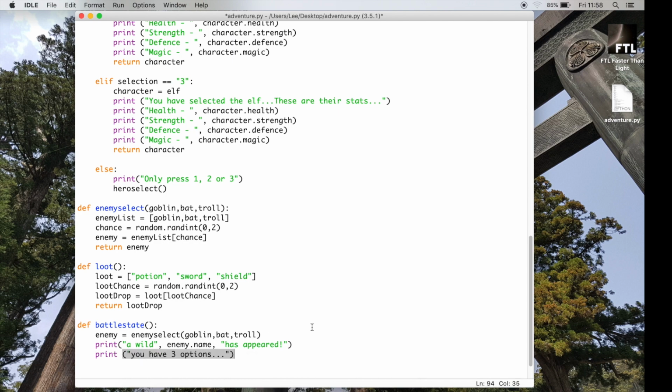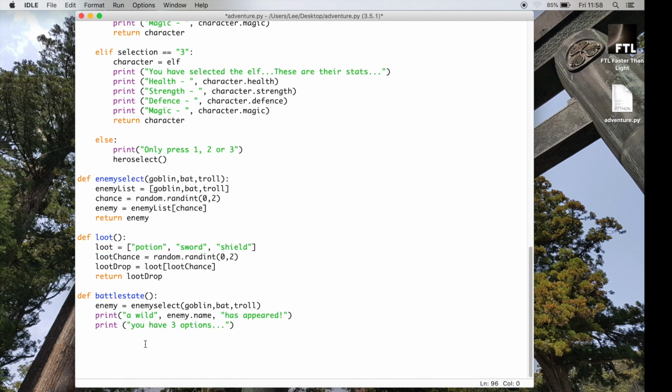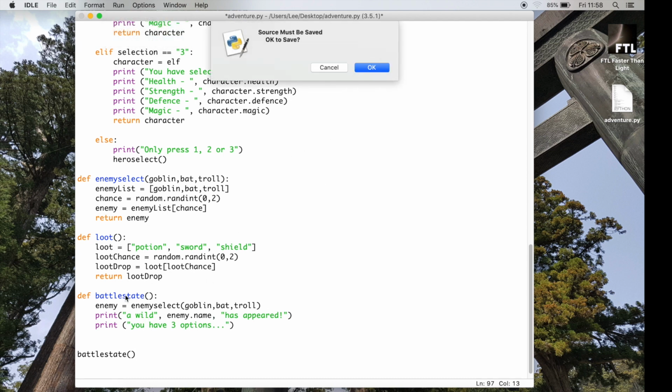Okay, so let's make sure this part itself is working before moving on. So I'm just going to, underneath everything, call the function battle state, bracket bracket. It doesn't need anything else to run. And now let's run it. What should happen is it should get into here, and then it should select an enemy for us, and it should produce that enemy's name.